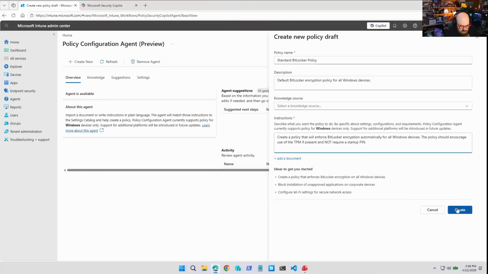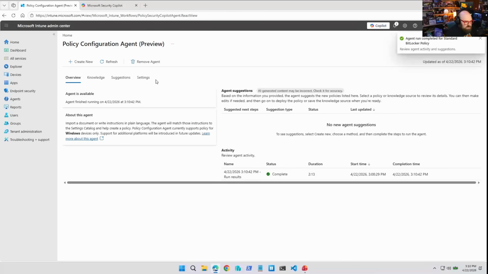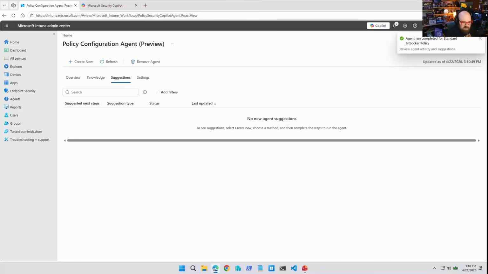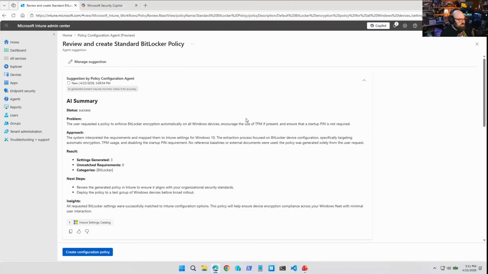Okay, let's see. So the agent has started running. It's in progress. Okay, so it looks like it finished, and we can click suggestions. Review agent activity and suggestions. Oh, okay. Review standard BitLocker. So that is a suggestion type. It's a policy draft. Let's click it.